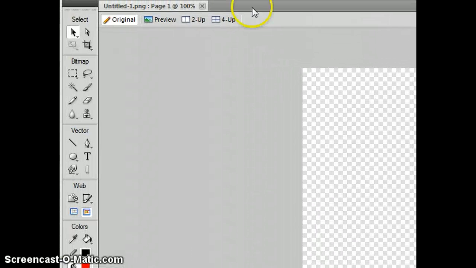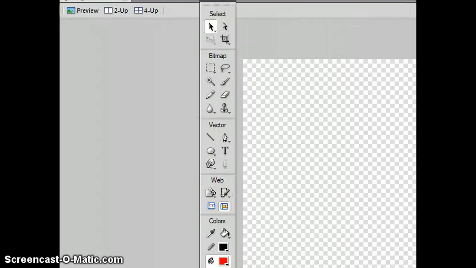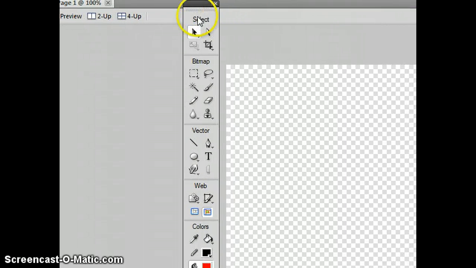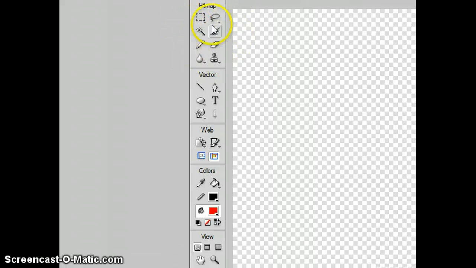Along the left hand side we have the tools, and the toolbar is extremely important because this will allow you to create your web graphics. Along the top we have selections, so we have a select pointer tool which allows you to grab and move things around. You can select objects that are behind other objects. We also have a sub-select tool which allows you to grab onto the vector nodes when we're working with vector graphics. The next section here we have Bitmap Tools. At this point we're not using any of these tools at all.